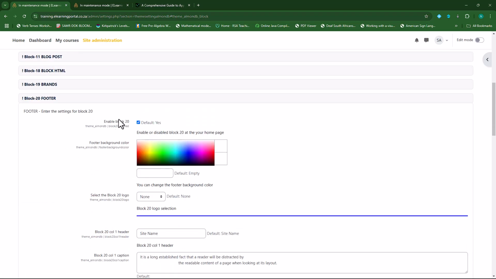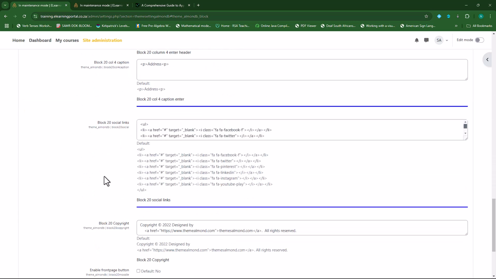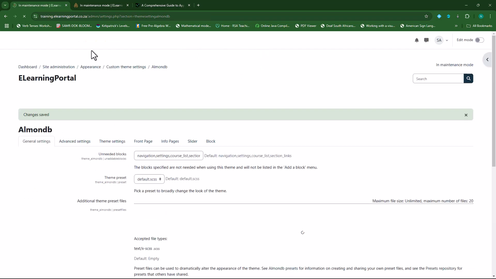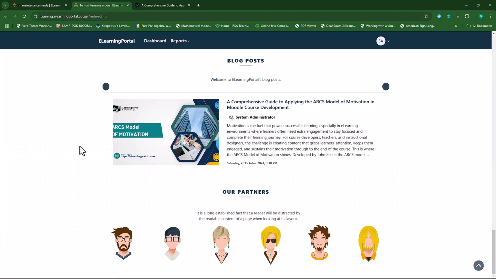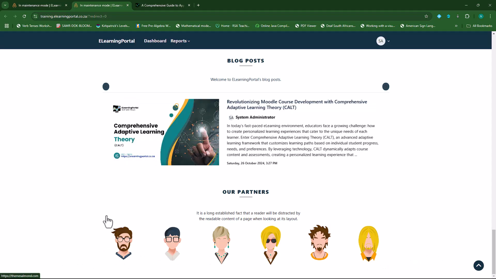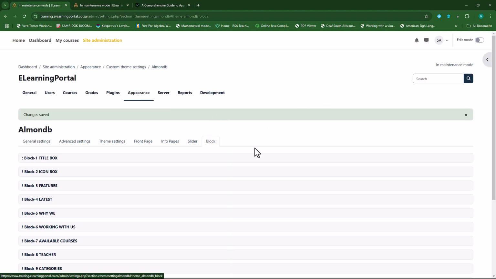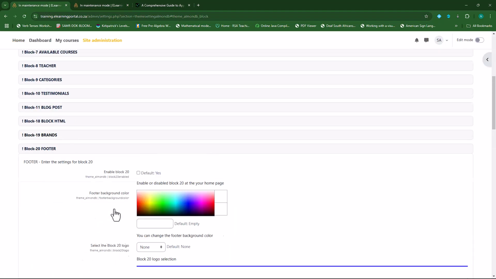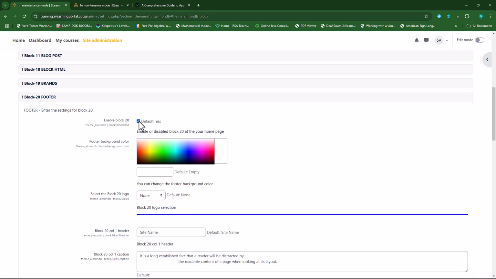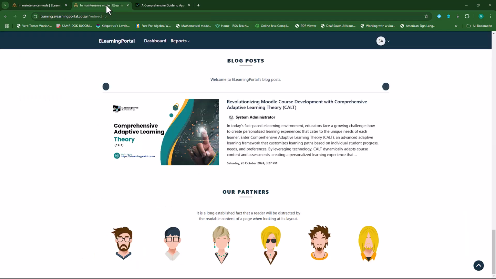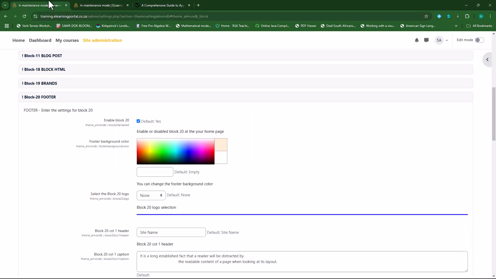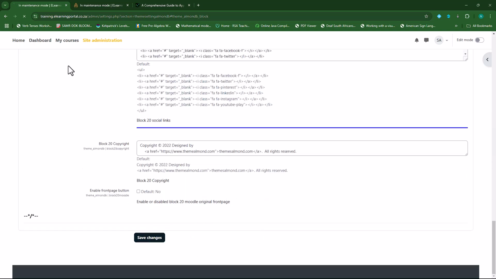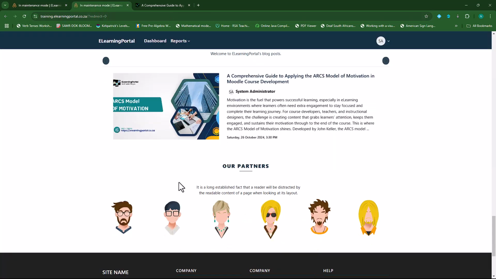We'll first make sure that we enable our footer. If we disable this, scroll down and click save. Then if we refresh here, you'll see that we don't have any footer. So to enable this, you'll have to go to footer and make sure that this box is checked. Now we can specify a footer color. Let's just refresh here again. I'll just quickly save it and refresh. So our footer is back.